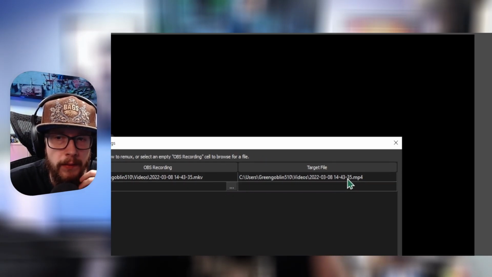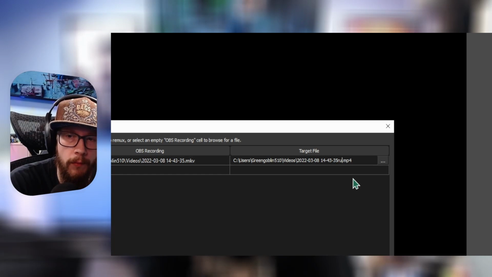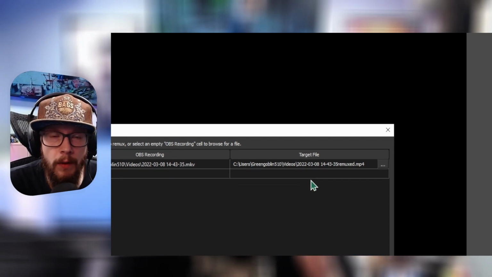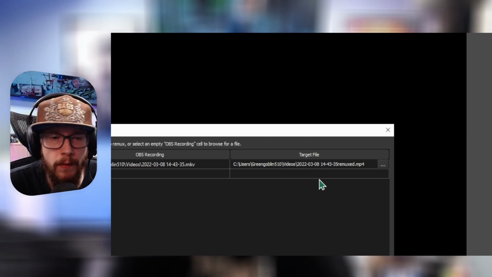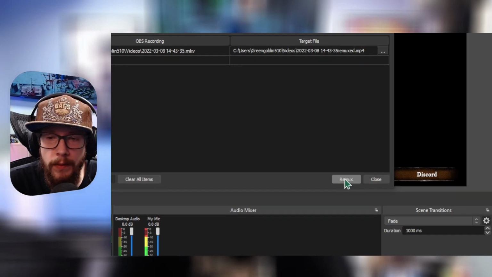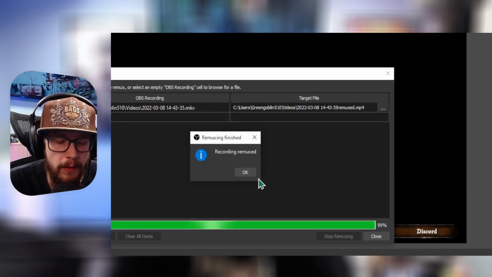So what I like to do is I like to click over here on the target file and put Remux. So that way I know which one's the MKV and which one's the MP4 without having to right click and go to properties or go to detailed views in the file explorer. So the next thing you're just going to do is click Remux. And as you can see, that happens pretty quick.